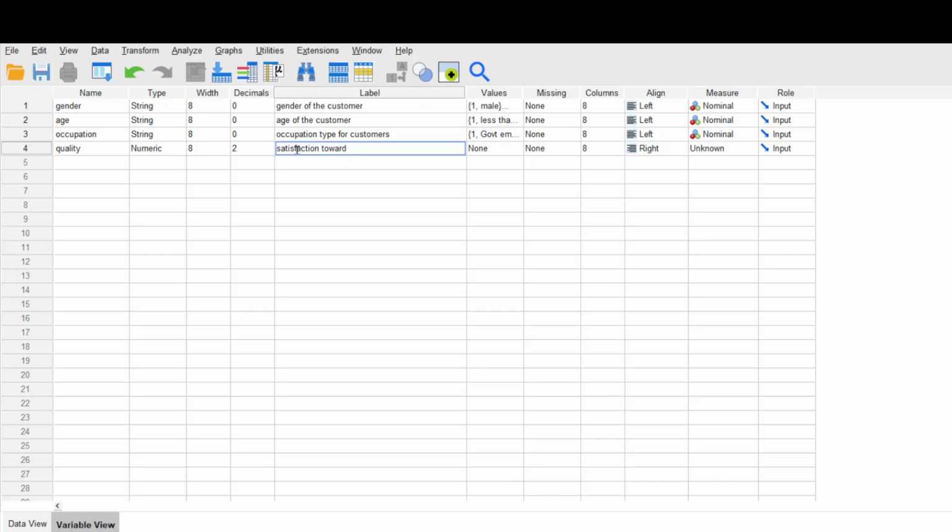towards quality of product. And because it is a numeric rating variable, we do not assign values like 1 is this, 2 is this, so we just keep it as it is. We do not change anything. And for measurement, we click on this, it is scale. Scale is considered a rating variable or quantitative variable, so we change it from nominal to scale here.